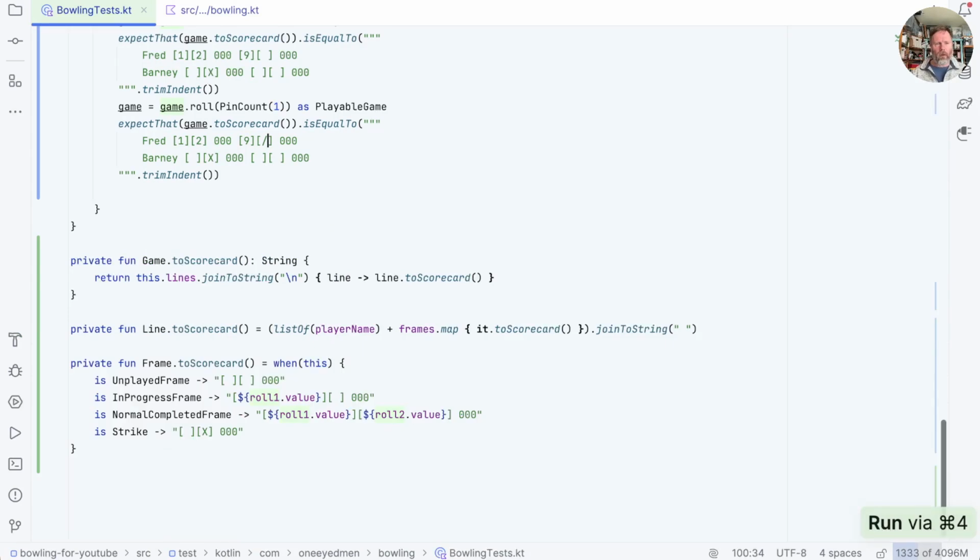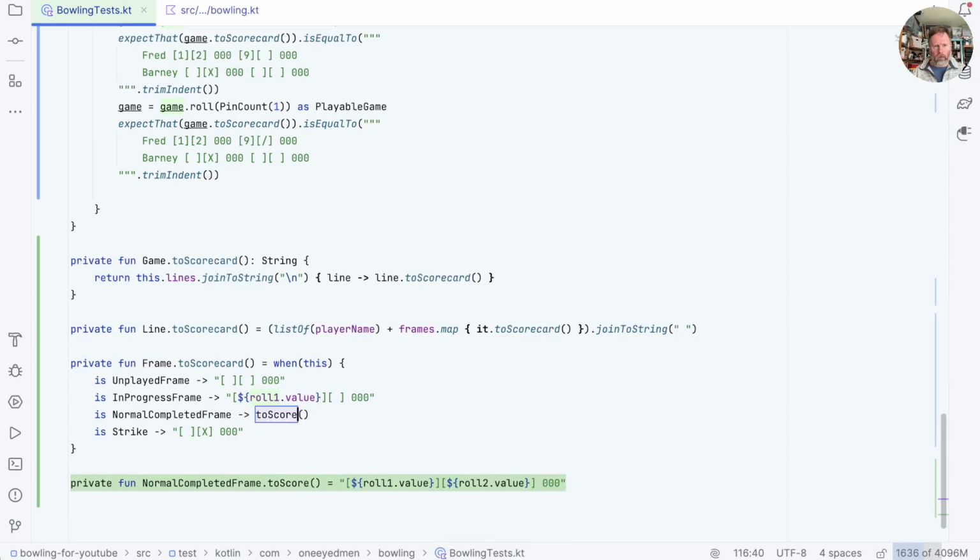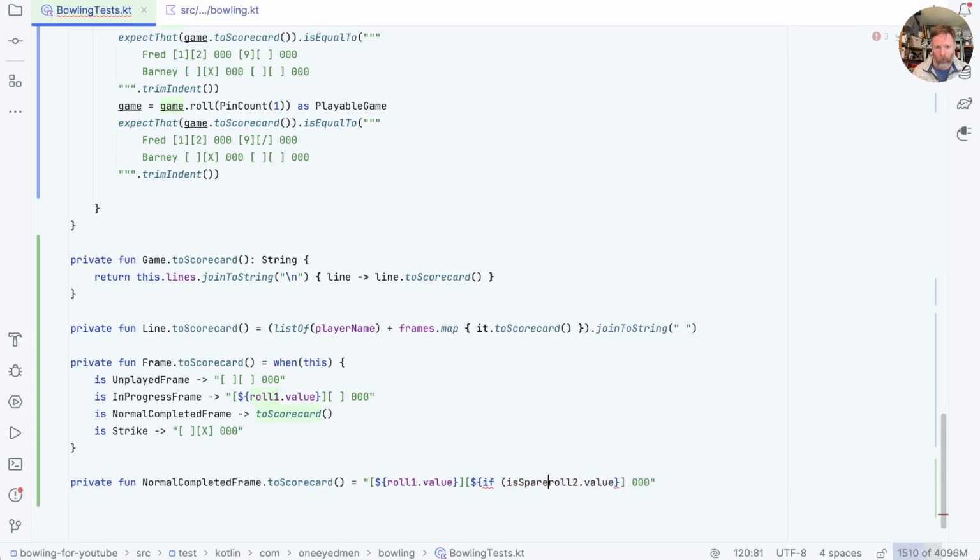And now we'll come here and we'll say, let's make this thing a special method or extension on normal completed frame. So this can be normal completed frame to scorecard. And now this second one here, we want to render as a slash if it's a spare. So in here we can say if is spare, it's a slash, else roll to value.